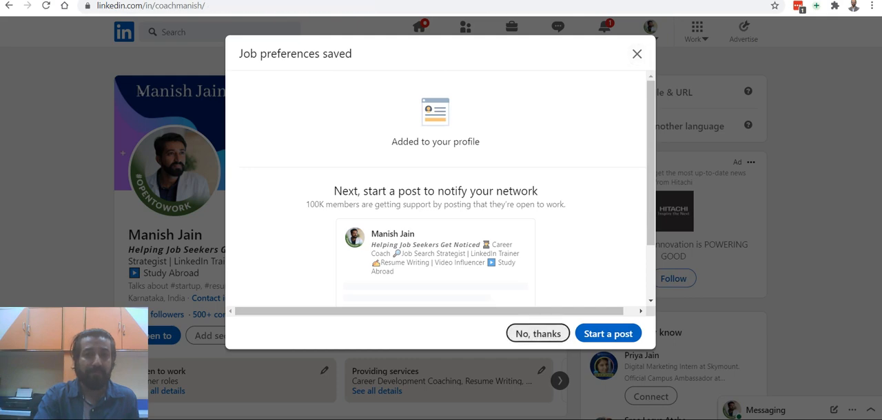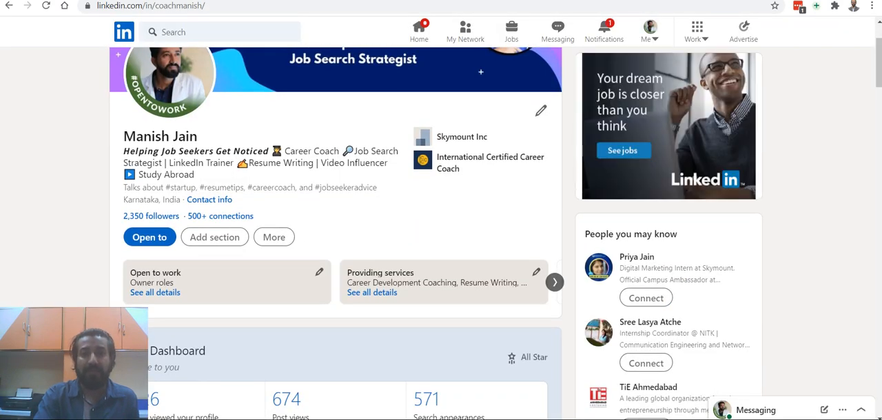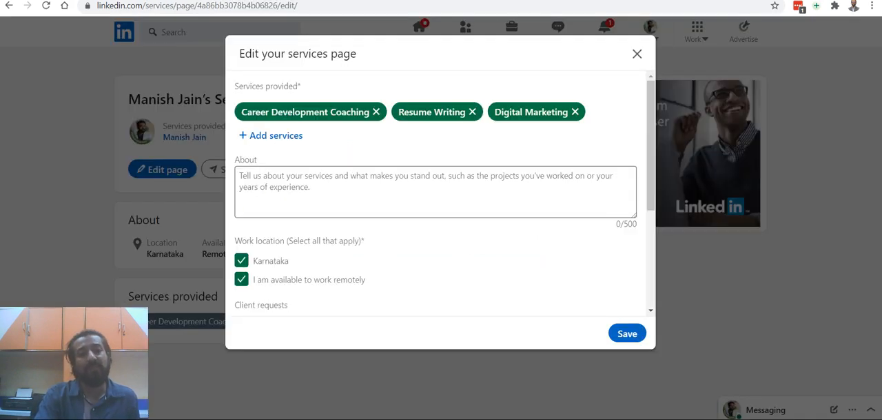And then, what services are you providing? If you are into some business or you're a freelancer, you can write what services you're providing. Don't make it a complete khichdi of all the services, like "I'll put this too, I'll put everything." No, just put the top 2 or 3 things you're really good at. So I'm good at career development, resume writing, digital marketing. I put only these 3.